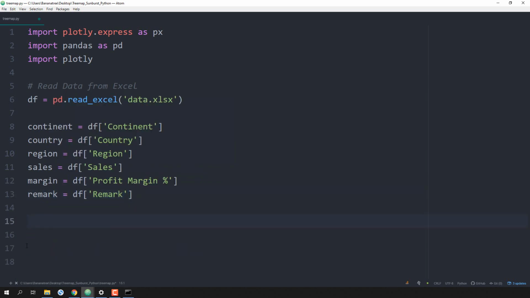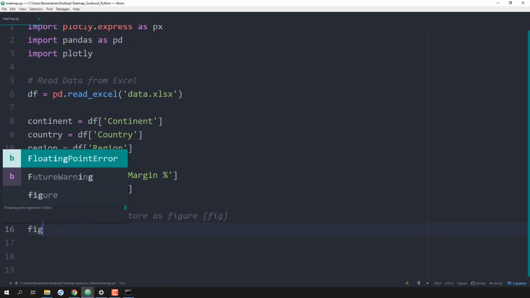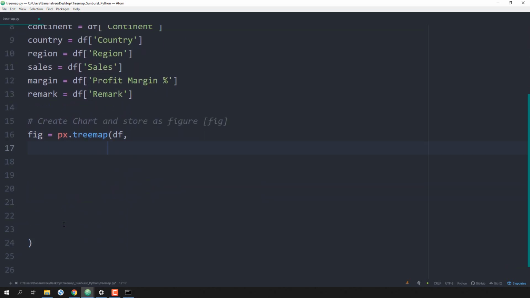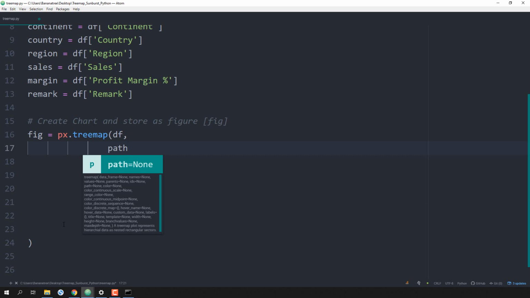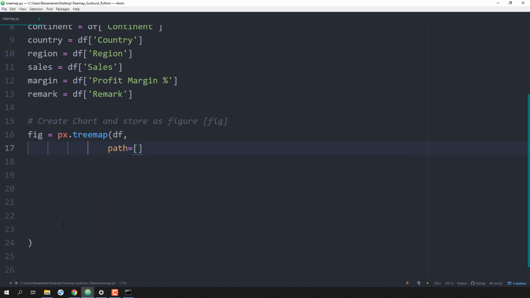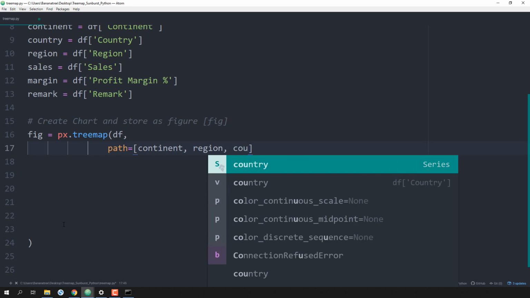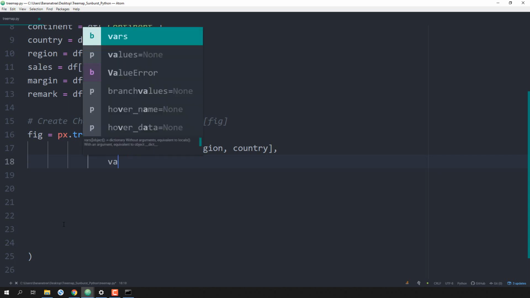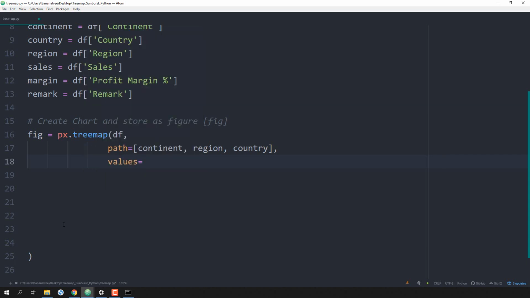Now we are all set to create the chart, and I will store the figure in a variable called fig. So fig is equal to px.treemap, and this takes our data frame as an input. Next, the path will be a list, so this will essentially be the hierarchy of our treemap. The first level of the hierarchy would be the continent, followed by the region, and the lowest level would be our country. For the values, so the size of each container, it will be determined by the sales.